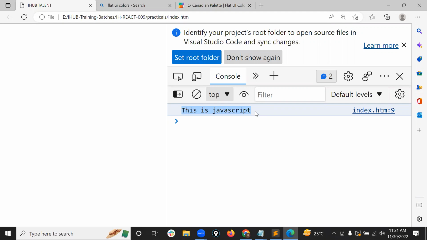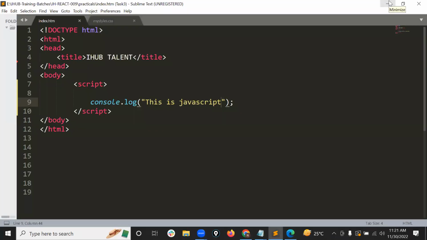Got it, everybody? Okay. So remember, there are two things here. Mostly I'm using either document.write for printing the data, otherwise I will use console.log only. Now, what is the next one? I want to give you one more topic.